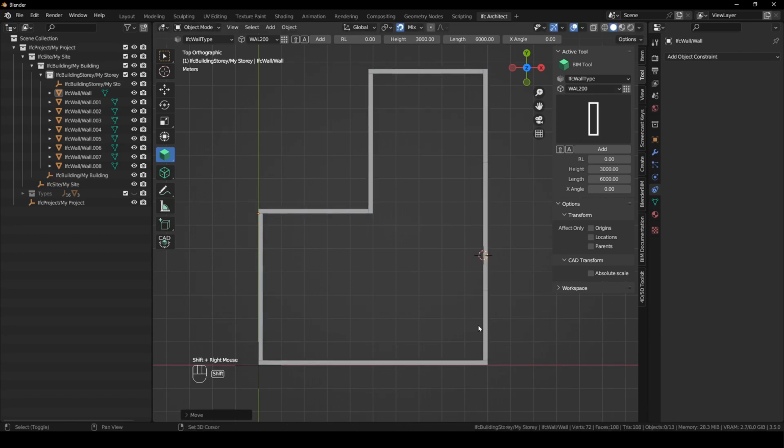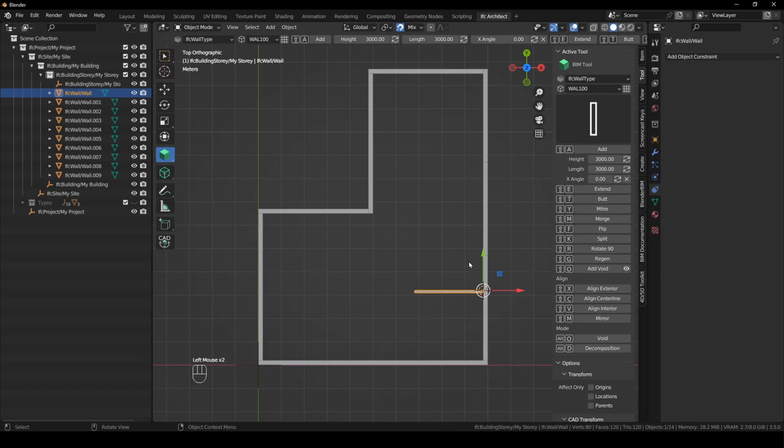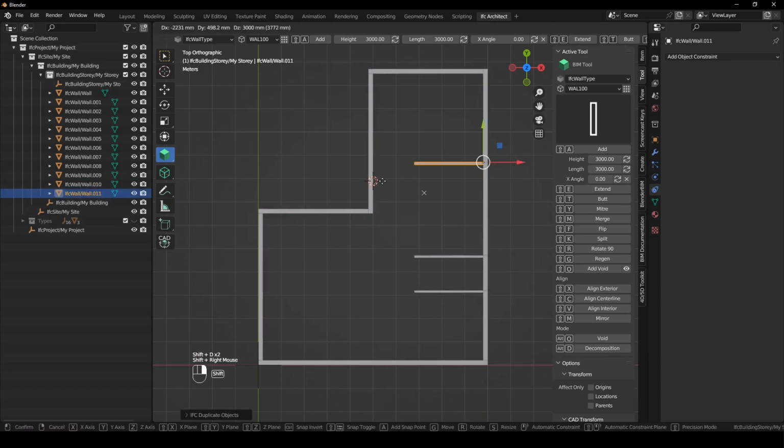So I'm just going to snap to the cuts that we created earlier. I'm going to change this to 100. And I know I want this to be 3,000 long, and then I'm just going to say Shift-A, and then I'm not actually going to add a whole bunch of walls. I'm just going to select this one and say Shift-D, Y, and then just snap it to where those breaks are. And then I'm going to extend this one, Shift-E, I'm going to say Shift-A.